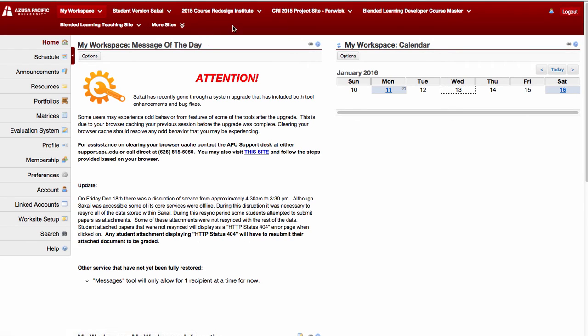The red tab here at the top is a quick menu tab and will have a listing of your courses. If you do not see your course listed here, select the More Sites tab here or go down to the Membership tab on the left. You will have a complete listing of your courses in that section. Clicking on the course will take you to your home page for the course.